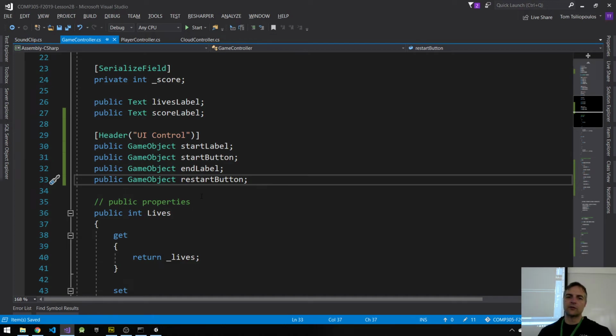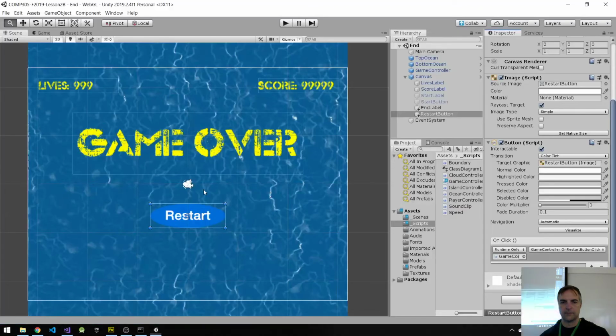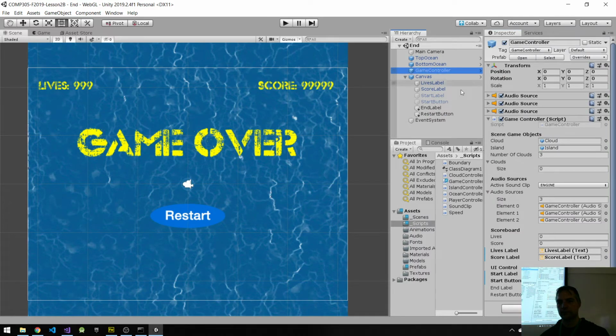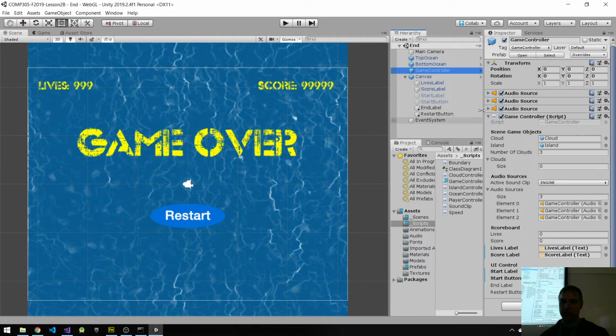Now I have to make references to them in game controller. So back in game controller, I have two new objects to make references to. One of them is the end label, and one of them is the restart button. Excellent.